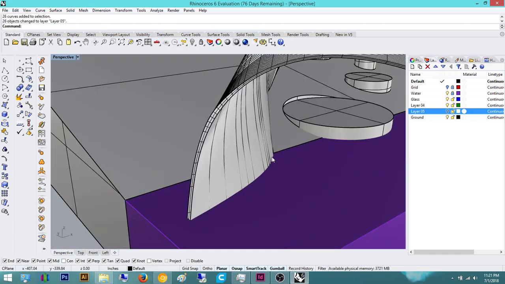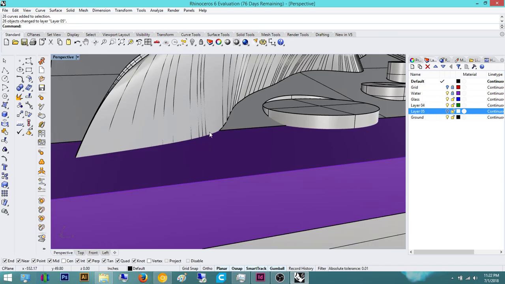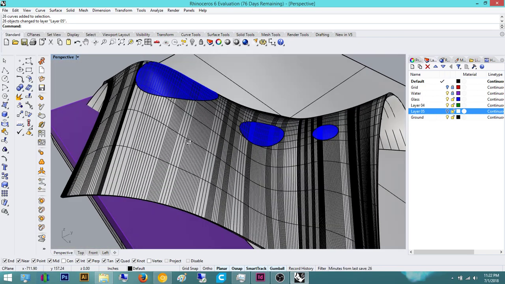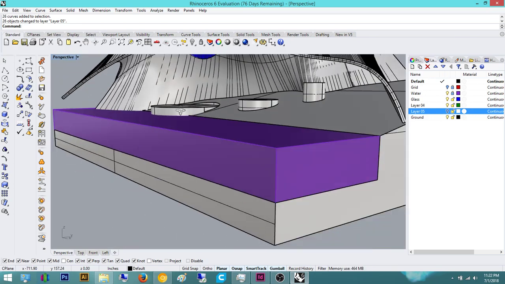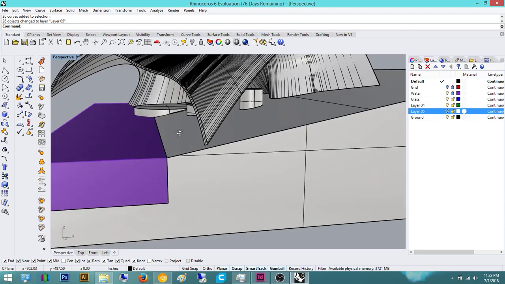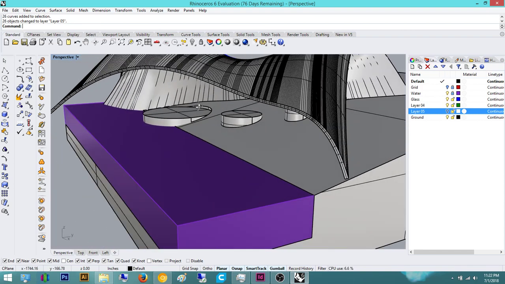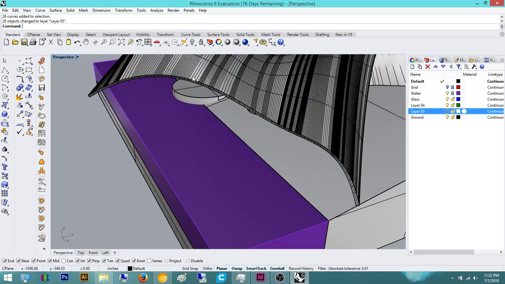And the reason why I didn't Boolean this out is that when you render, you want this to interfere with the water, because it is going into the water, so you're going to see it no matter what. So that's why I'm doing that. I'm just going to leave that there. I think that's pretty good for right now. I am pretty happy with that.